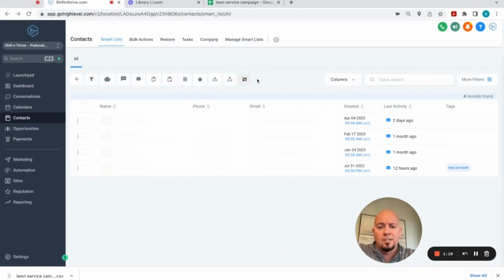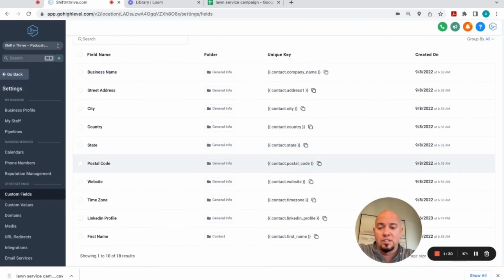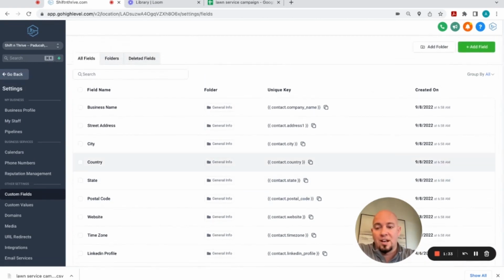So if we go over here to contacts, we're able to see our leads that we've got. This is my demo account here. And if I click the gear icon on the top here within the contacts, it's going to show me the different fields that we have for leads. And so essentially the only one that I don't have is title.